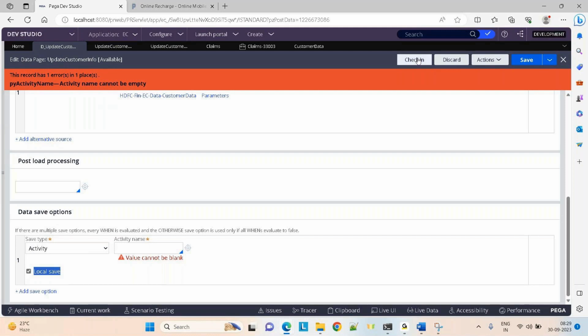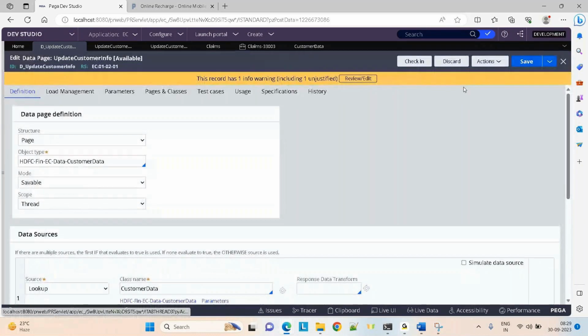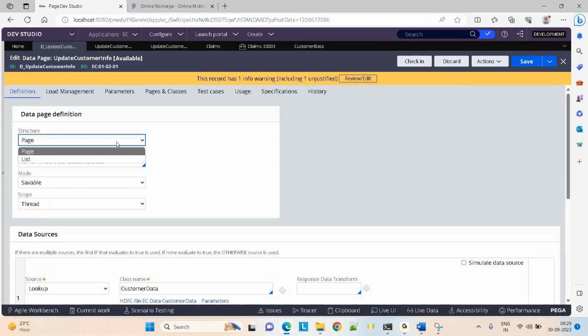Any other questions so far? We are yet to do one more savable data page. Guys, you can use it even on a page list. Not only on a page, you can even try it on a page list. The same logic you will be doing.